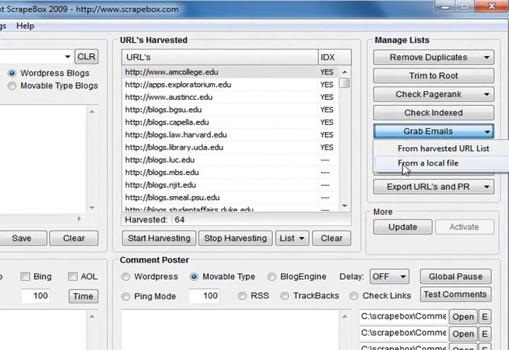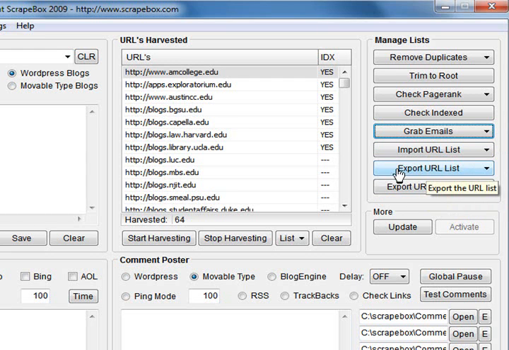You can also grab emails from a local file on your computer. So if you've got text files, HTML pages, SQL databases, you can point ScrapeBox to those, and it'll go through and get emails out of those also.